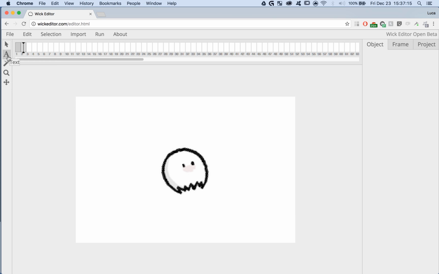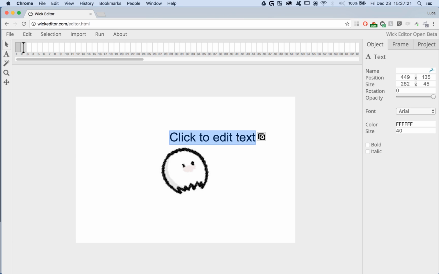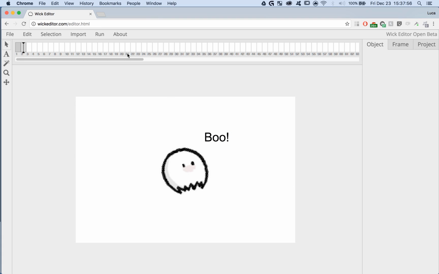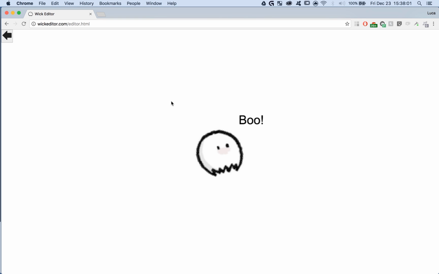Here's my toolbar on the left side. I'm going to click on text, click on the canvas and add in a text box, and then change my text to say boo. And there we go. And so if I click run here, it doesn't look quite right. The player is just playing all of the frames on the timeline really, really fast.